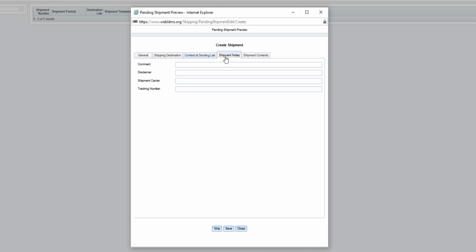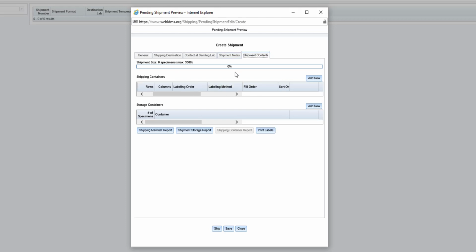We have our shipment notes where you can enter in a comment, a disclaimer. You can place in the shipment carrier and tracking number if it's known at this time. Then we get to shipment contents. And here's where we can send our boxes from our freezer. We have 2 options here, the shipping containers. This is when you select individual samples and you build your own shipping container, and storage containers. These are our items from storage.